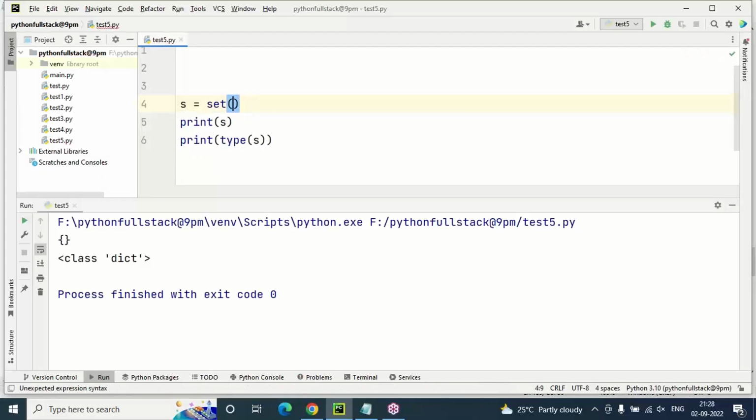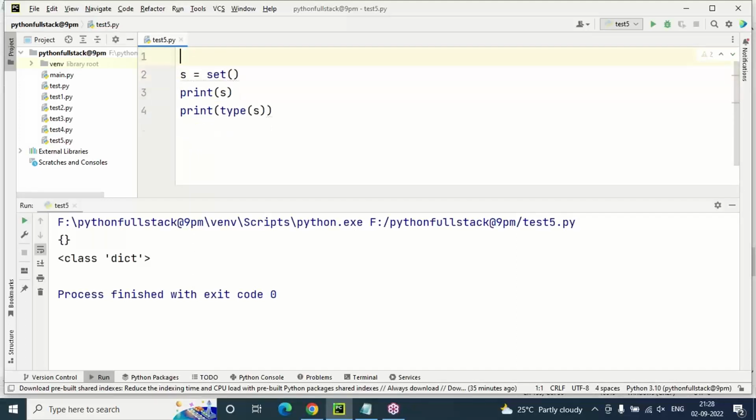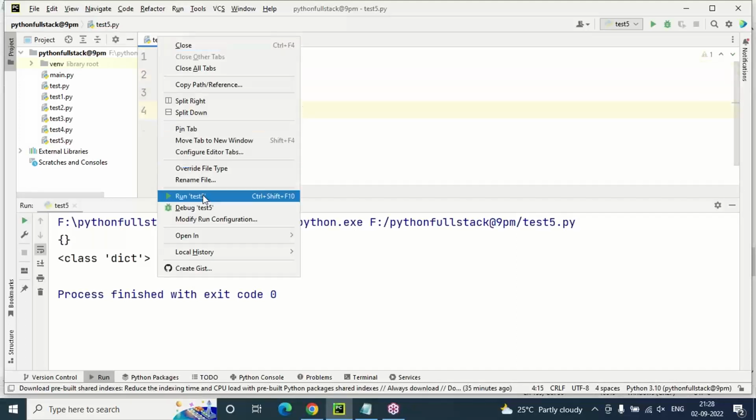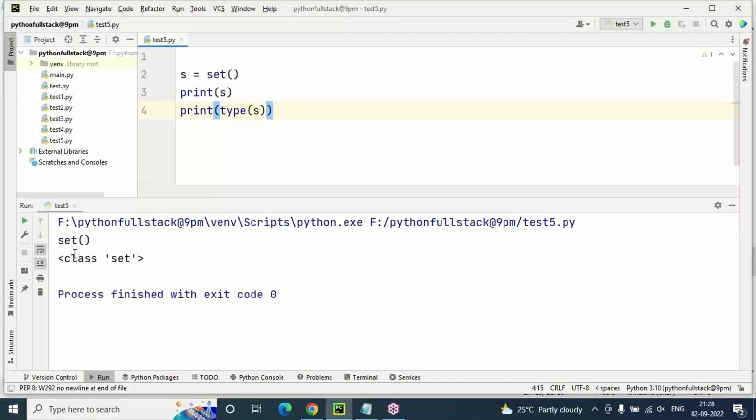This is the set function I'm using. Set is a built-in function, and with this function we can create an empty set. Later, if you want to add elements to the set, we can add them, no problem. But empty set creation is this only. But sir, if I give curly brackets with values, yes, this is now a set. You can see the type is set.